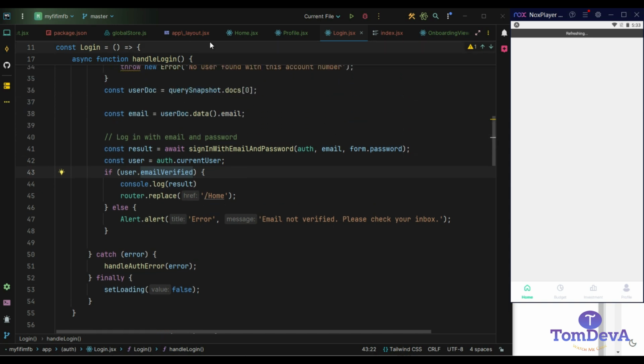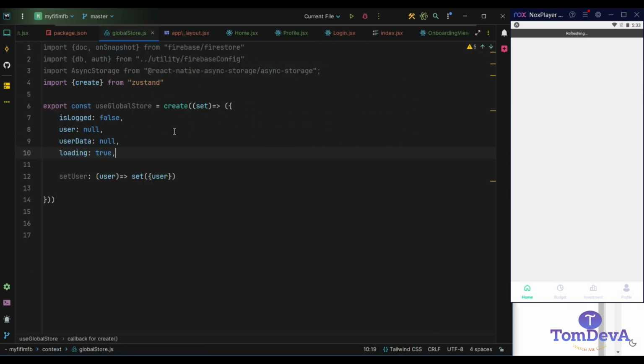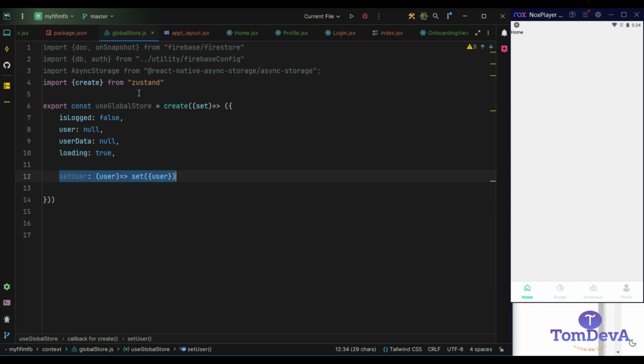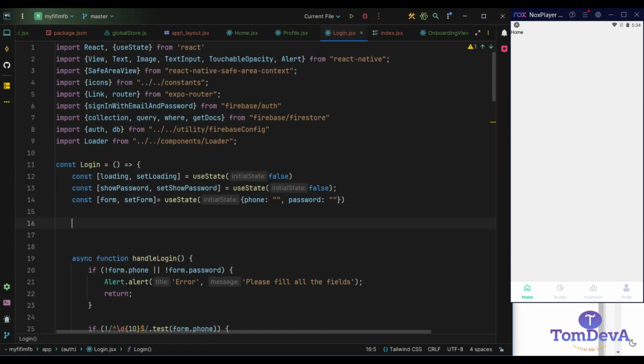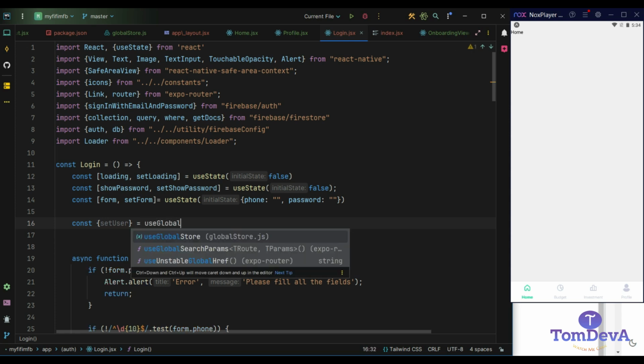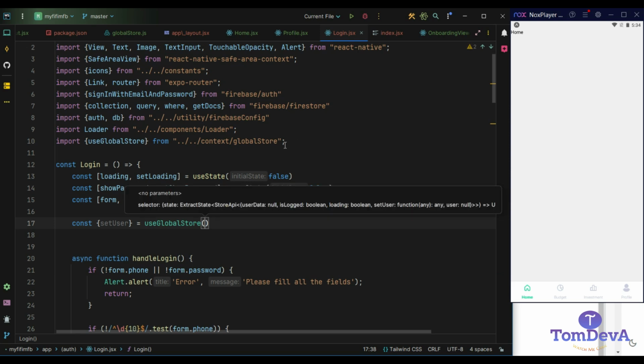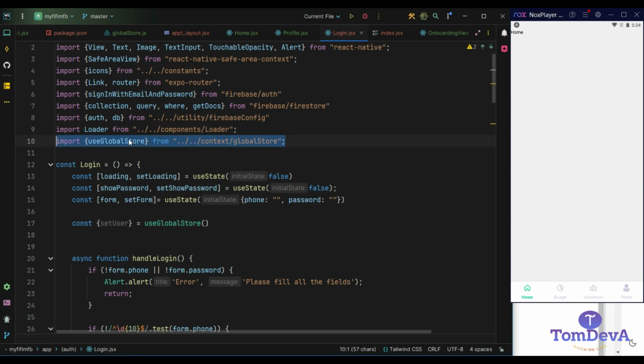Right now, like I said, we have created this global state here using Zustand, and we need to set it. So we need to import this and then make use of it. How are we going to do that? Let's head back here inside our login. Let's call the set user, which is coming from useGlobalStore, and that's automatically been imported for us. As you can see, here is the import. Now we can make use of this.